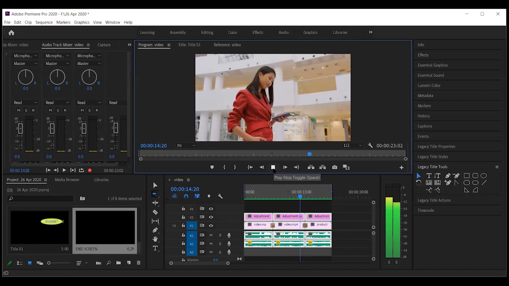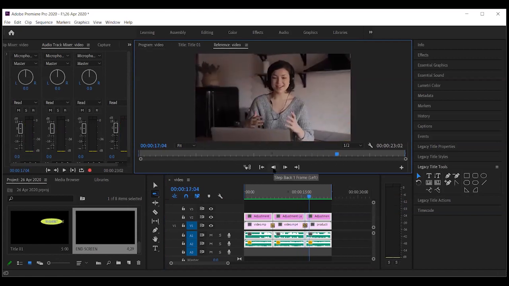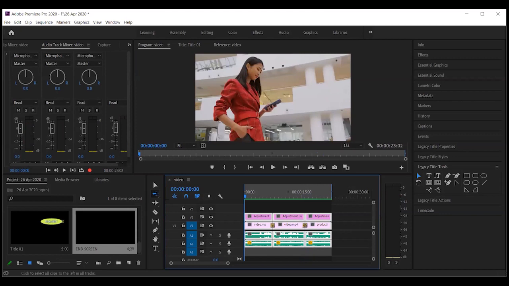Hold on. Did you see that effect? The diamond that came in and out? Right. So these are the effects we added. And now that you know everything, okay, we are going to export it.